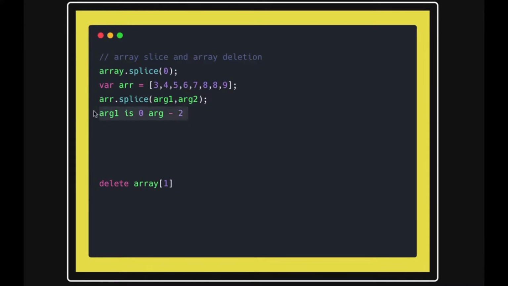So this is how it works. Arguments 0 and 2 mean from the 0th position you are removing 2 elements. You can also create a duplicate using the splice method by passing 0, meaning I'm not removing anything, just give me the existing array again. So this is how you can create a duplicate of an array, right? So this is how splice works.